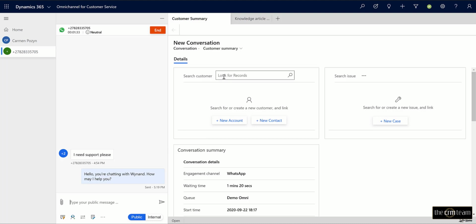Secondly, we can then go and search for that customer based on the information that they provide us. We also have the ability to create a new contact or a new account, depending on whether it's a business interaction or an individual interaction. Typically, individuals will interact on behalf of their businesses. So that's typically the interaction records that you would see and the actions that we would follow.